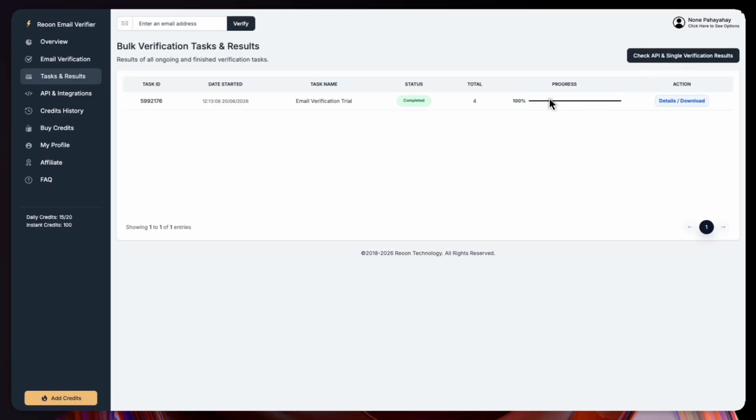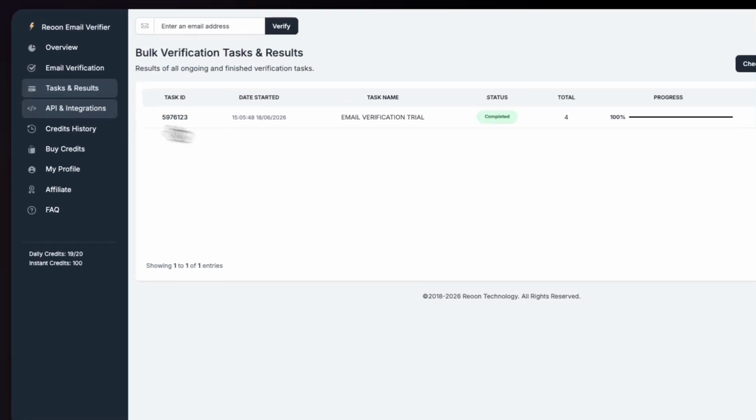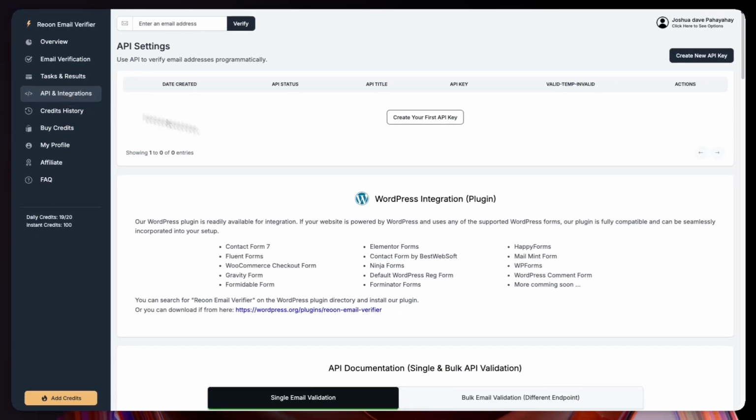Now, let's take a look at the API and integration section. This is where it gets more interesting because not everyone will use Reoon Email Verifier only for single email checks or bulk email checks. Some users may want to connect it to websites, contact forms, order forms, or third-party tools, so emails can be verified automatically in real time.